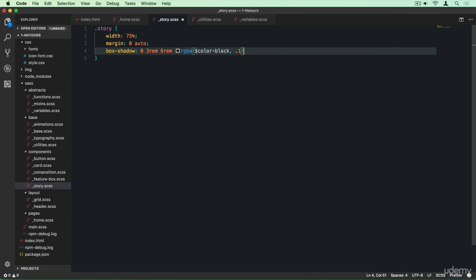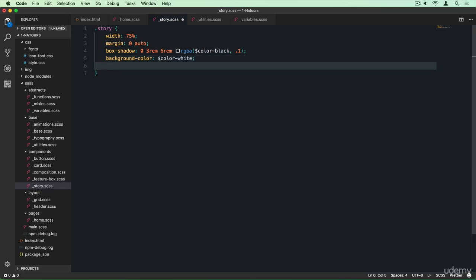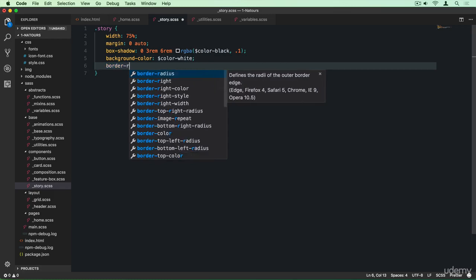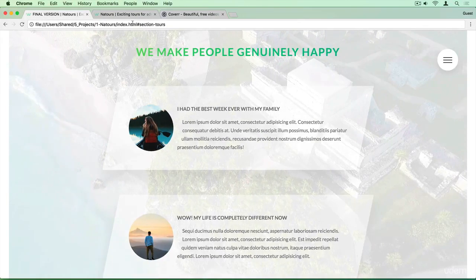And just 0.1 should be enough. Also background color, so that's visible against our background. So color white. And now finally, a nice border radius. So we've been using 3 pixels, so let's do that here again to give it a consistent look.